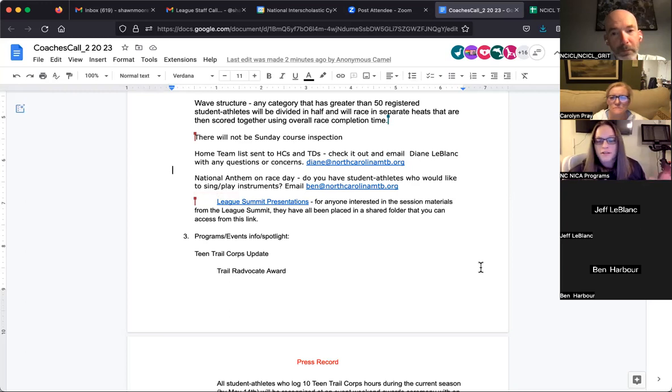And race plate badges are going to be another way we're trying to recognize student athletes for achievements that are not on the podium. So there's a lot of variety. There's some that are geared towards beginners, some that are geared towards Team Trail Corps, just different ways that student athletes are challenging themselves and achieving cool things outside of race weekend. So make sure you take a look at that.